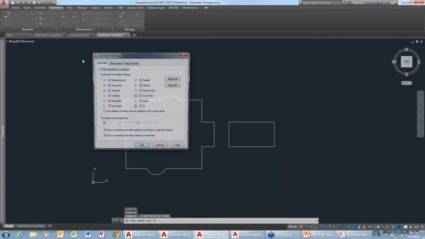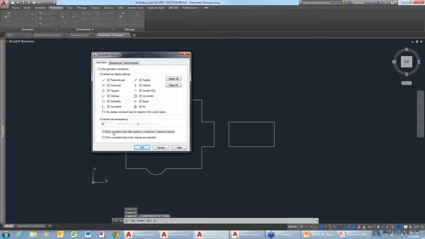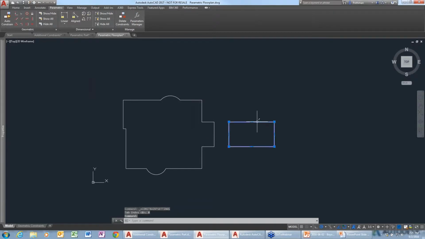If I go into my settings and I turn that off, I'm going to actually turn them both off, and I pick on something, now there's absolutely no indication that you have a constraint turned on or that these objects have a constraint. So you're sitting there trying to make a change and things are doing weird things. It's because there's a constraint there, but it's hidden.